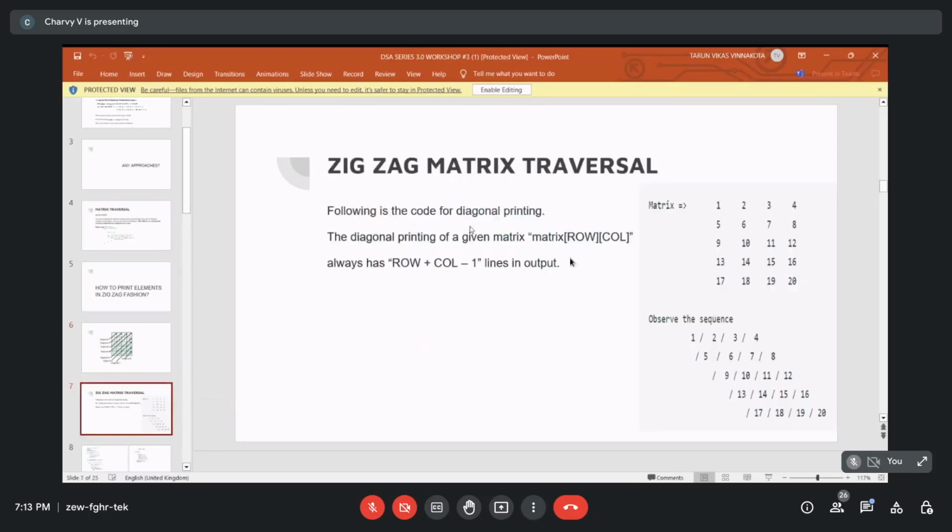This is the approach which I chose to explain. There are multiple approaches, obviously. Here, when given a matrix with m rows and n columns, the number of lines of output that you would get would be m plus n minus 1.